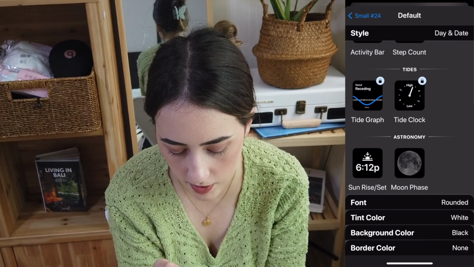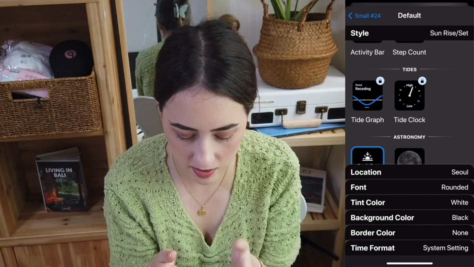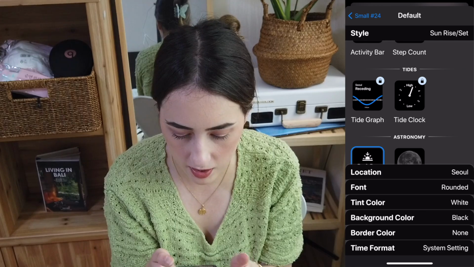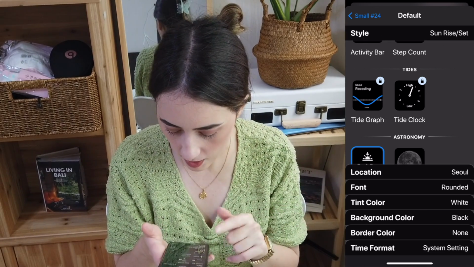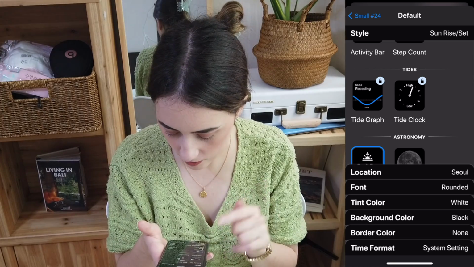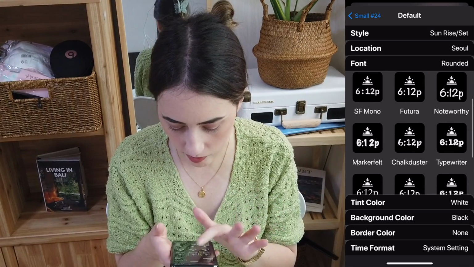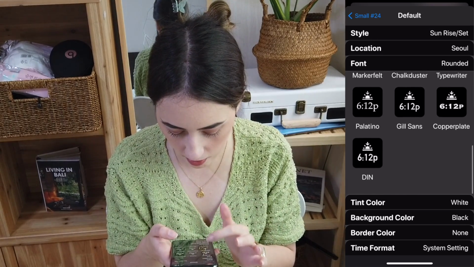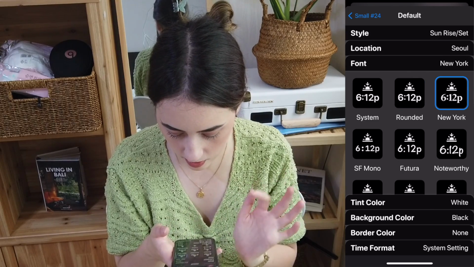Astronomy, the moon phase. Ooh. Maybe I'll do the sunrise and sunset one because it's good to know when you're taking photos. So we will add this one. I have my location here, everything's good. Let's edit the actual widget itself. So the font right now is rounded, but I have been using New York. That's right here, New York.